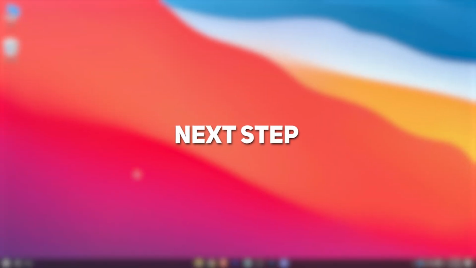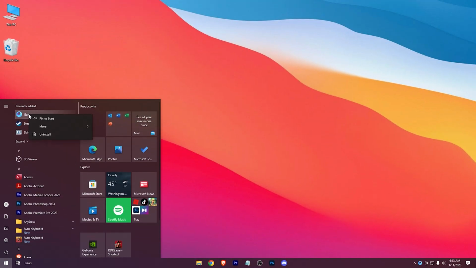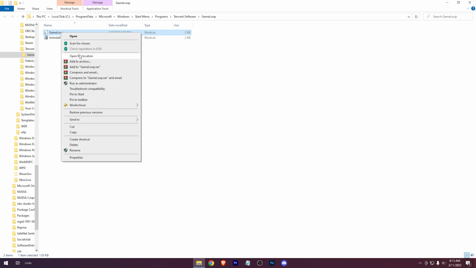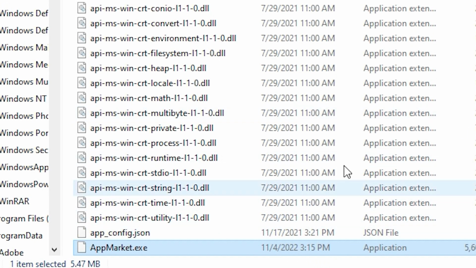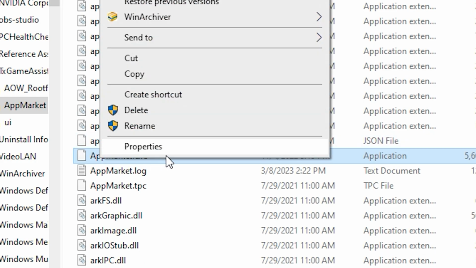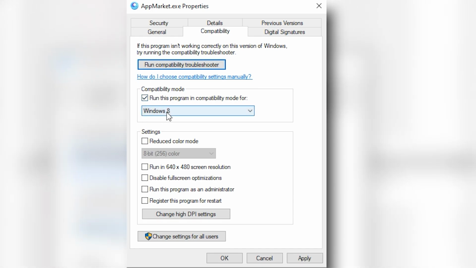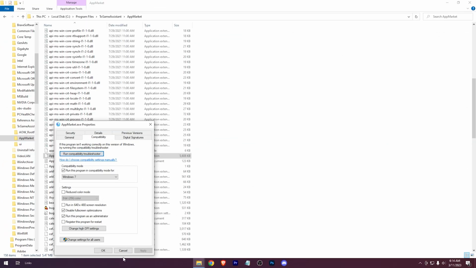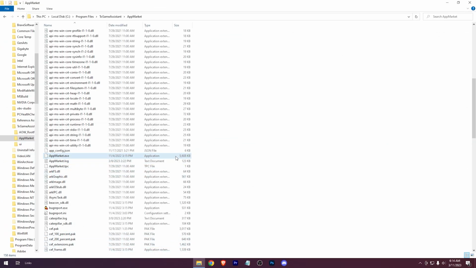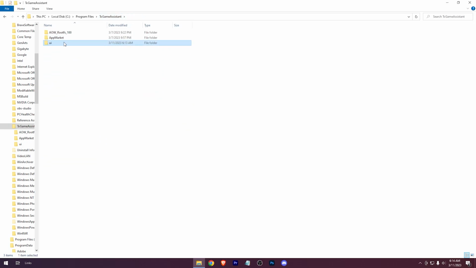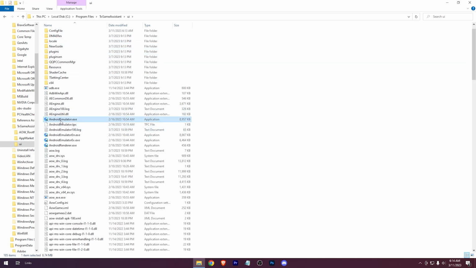For the next step, open your Gameloop's location. Go to App Market, Properties. Compatibility. Tick this option and choose Windows 7. And check these options as well. Hit Apply. Now go back one folder by clicking here. Now open UI. Here, do the same with the Android emulator.